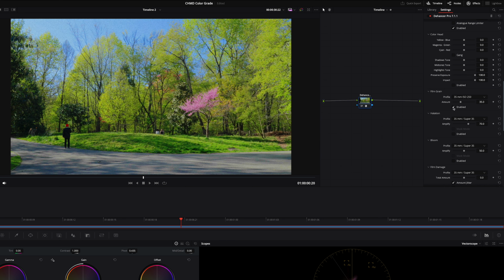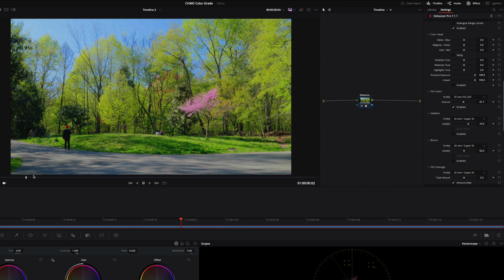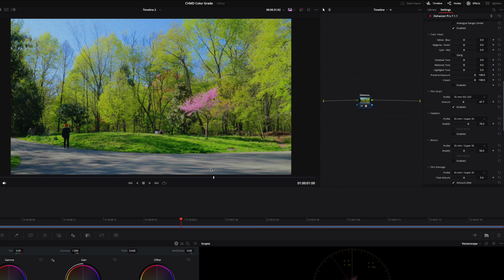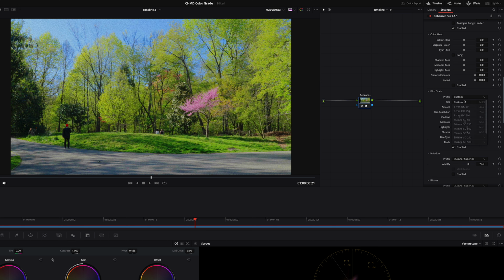I do want a little bit of film grain in this. That was just a personal preference. I kind of wanted it to have this vintage but really bright look. It doesn't really make sense because film would never be this bright, I don't think, but it's just my personal taste, and you could use it if you want. You can also go to custom and really fine tune the amount and stuff like that.